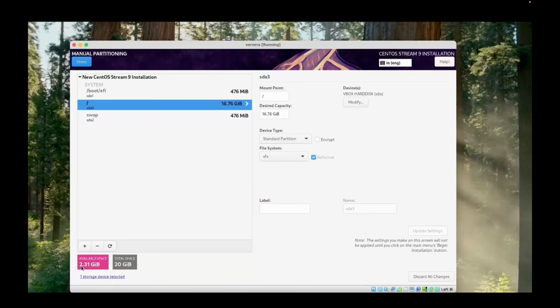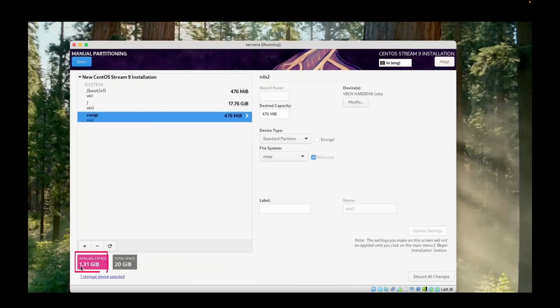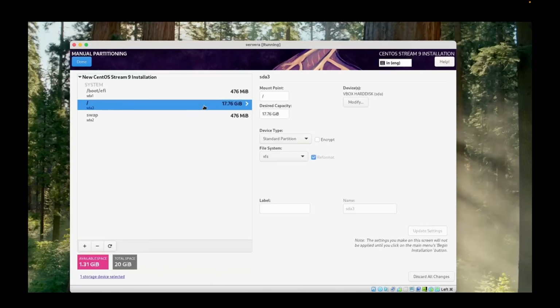Okay, 2.31 GB is available. So let's increase to 16 to 17. I believe that 18 would be more. So let me give it 17 here. It would be good. And see how much free space will be left so that we can create the LVM partition. Okay, now 1.31 GB is available. It's good. So everything looks good here for me.